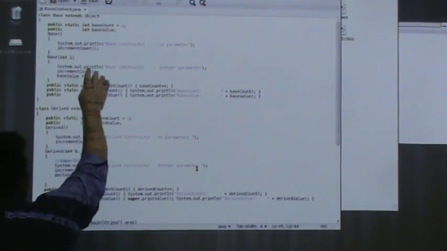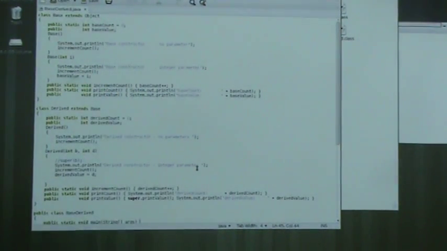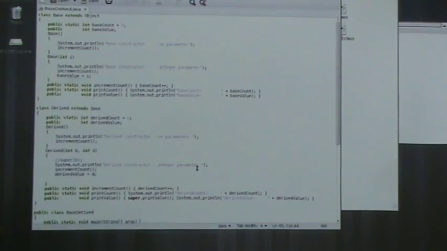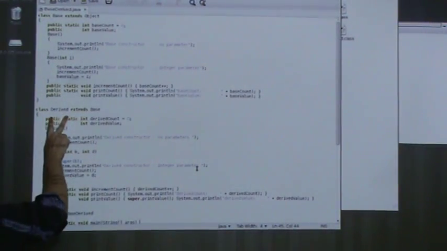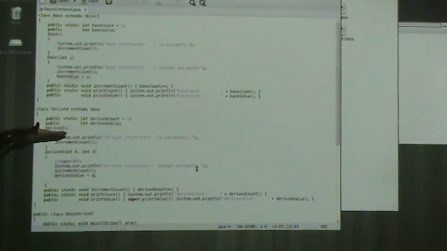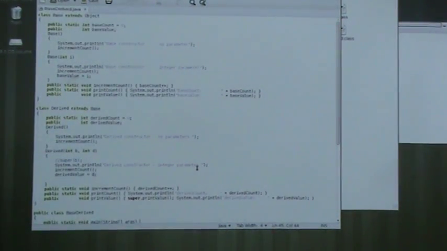Okay, so now I'm printing out the base constructor with no parameters, and then I have a base constructor with an integer. And I have a base counter, which is a static variable, so I can increment that by 1 and then print out its value if I want. And then I have a Derived class, which extends Base. Derived also has 2 constructors, one with an integer, one without.